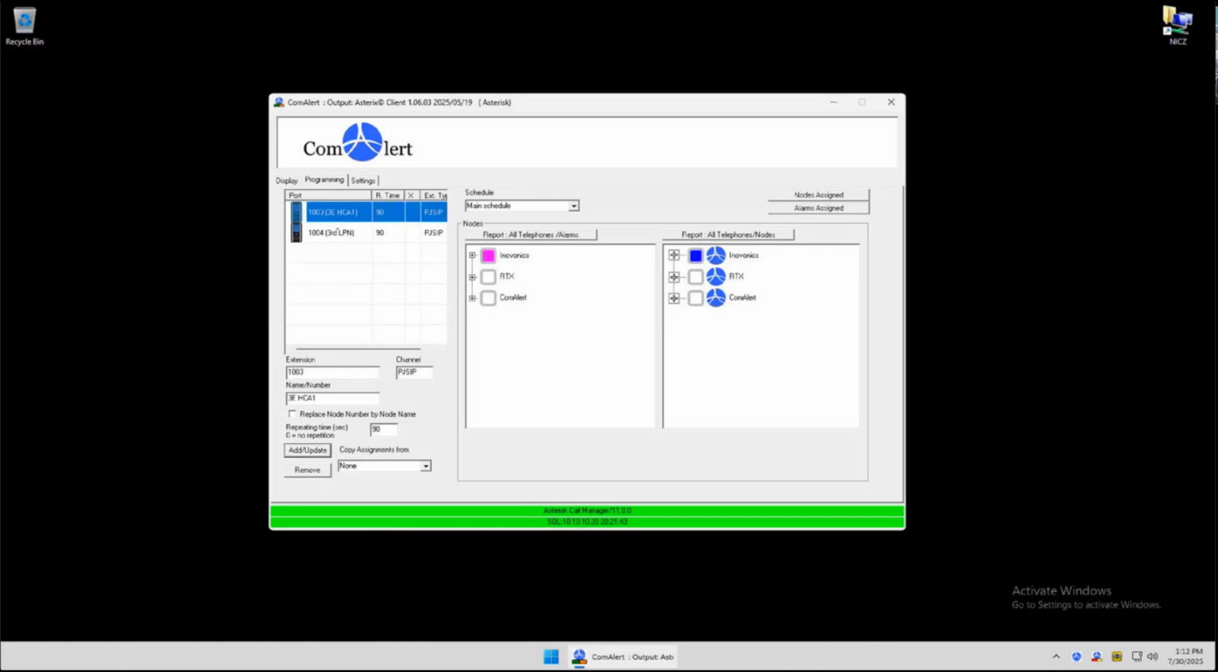What I'd recommend, just like the way I taught how to do Innovonics pendants, is I would just click on an existing phone that works, and I would add another extension. So I have an extension here that's not in the list. It's actually 1002. So all I'm going to do is change the 3 to a 2.